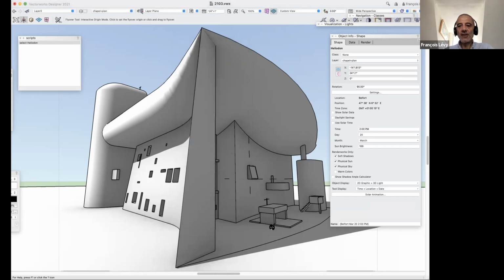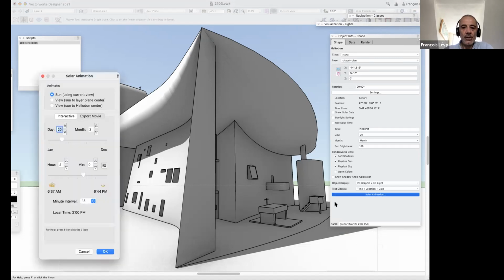So I've given myself a save view here where I've turned those colors off. So when I have my Heliodon selected, you'll notice that I have a solar animation button here at the bottom. So I've got a couple of options, several options actually.